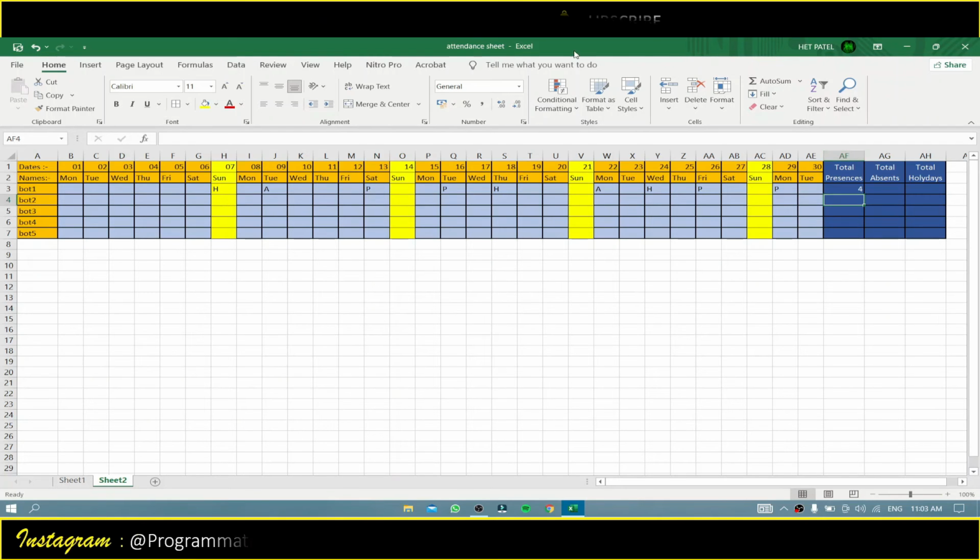So you can see we have 4 present. Let's count it here: 1, 2, 3, and 4, right? If I add 1 more P over here, you can see it increased. If I add another P over here, it increased again. So our formula is working. Just extend or stretch it till the end. So here you can see all the things.